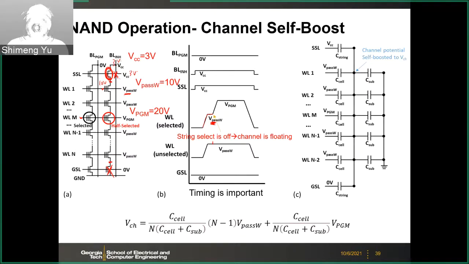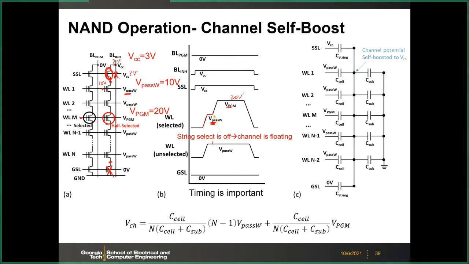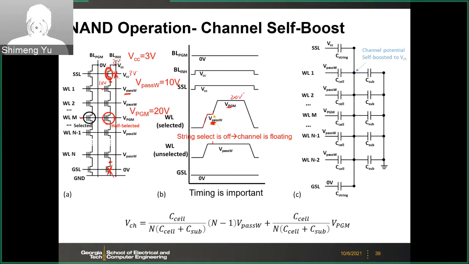And then the next stage is that you raise the selected word line to the actual programming voltage, like 20 volts. So this one will become 20 volts. Then the channel potential will be recalculated, or let's say redistributed. The channel potential will be raised up to a certain value. So let's look at the circuit diagram here to understand this better. Otherwise it's very tricky.